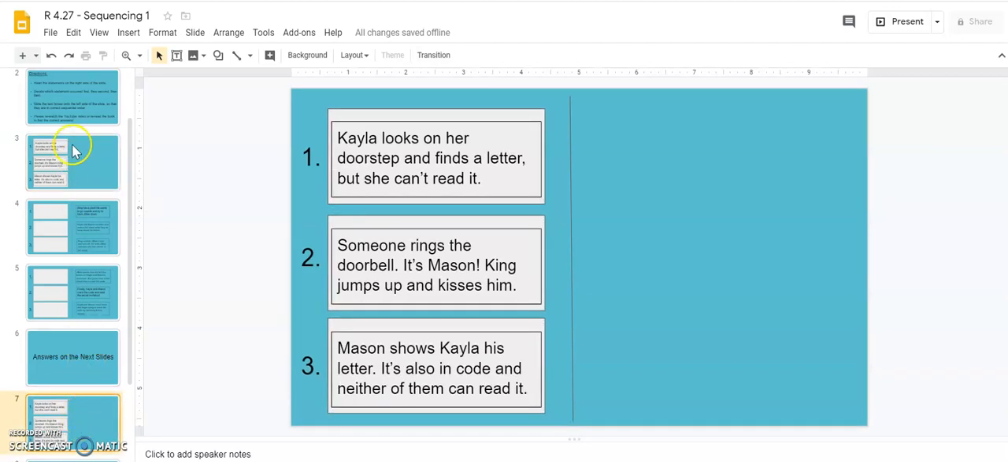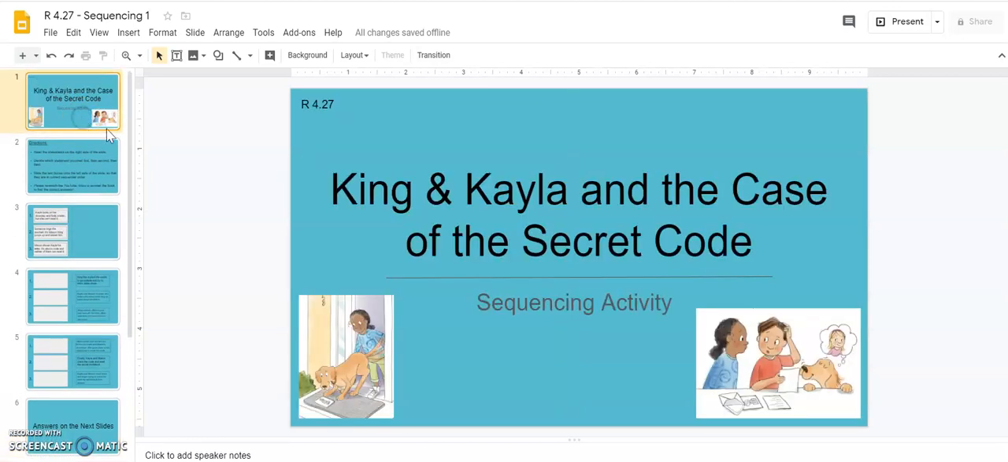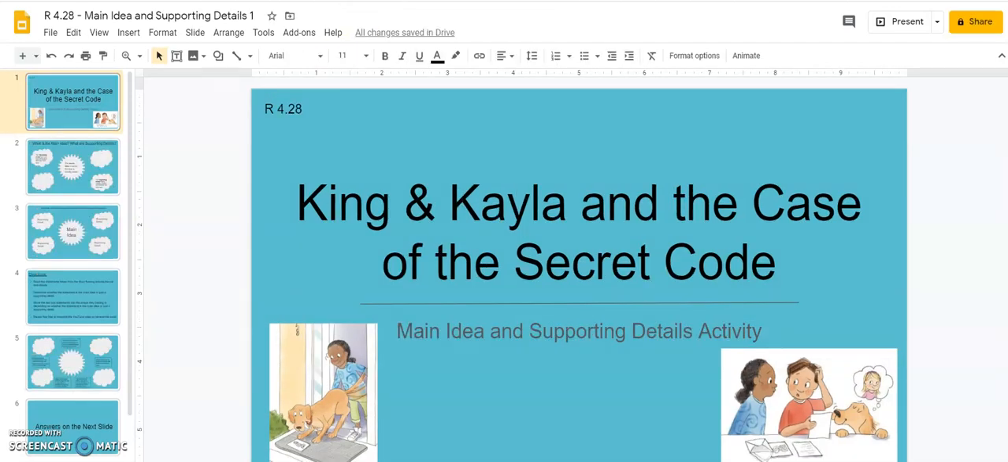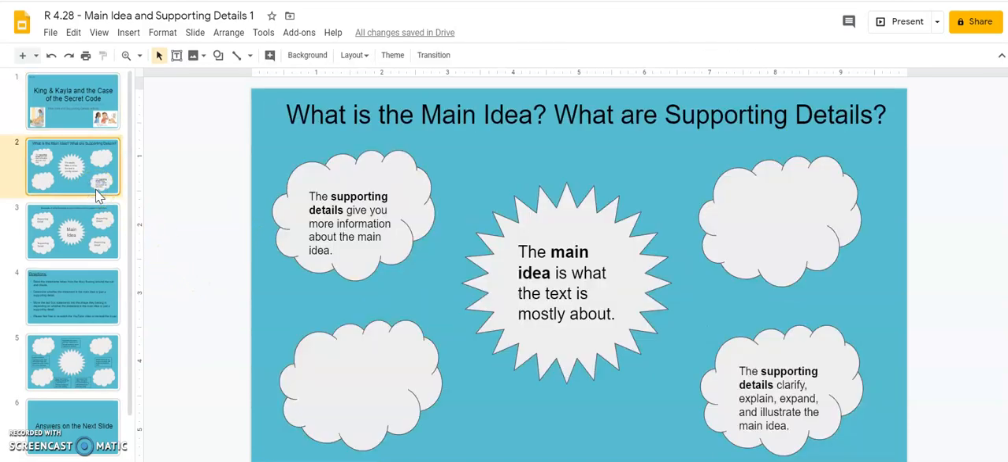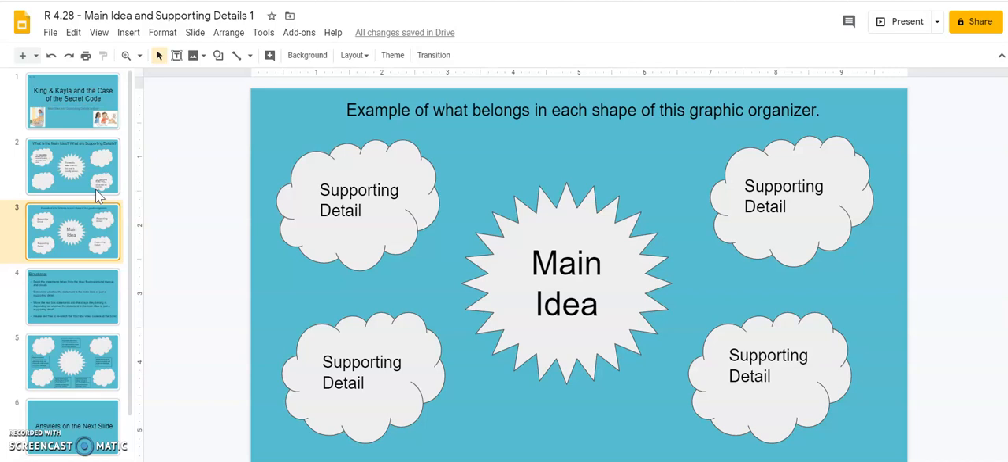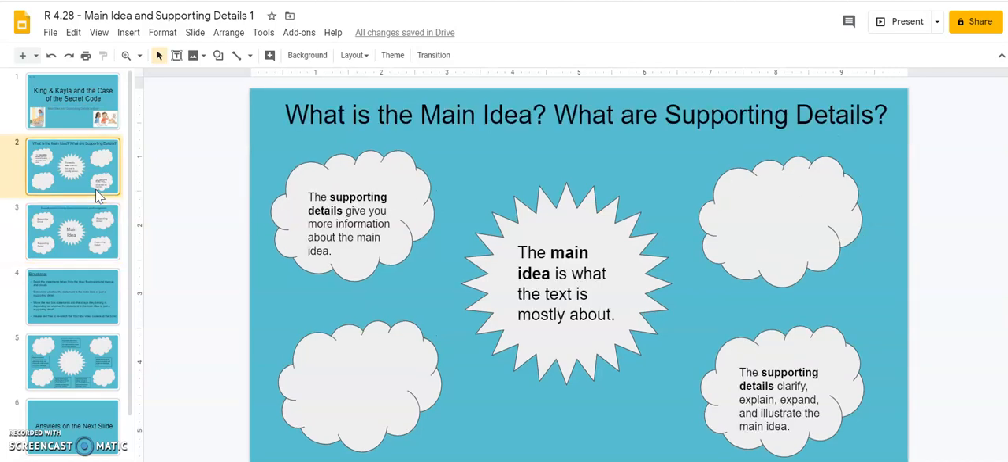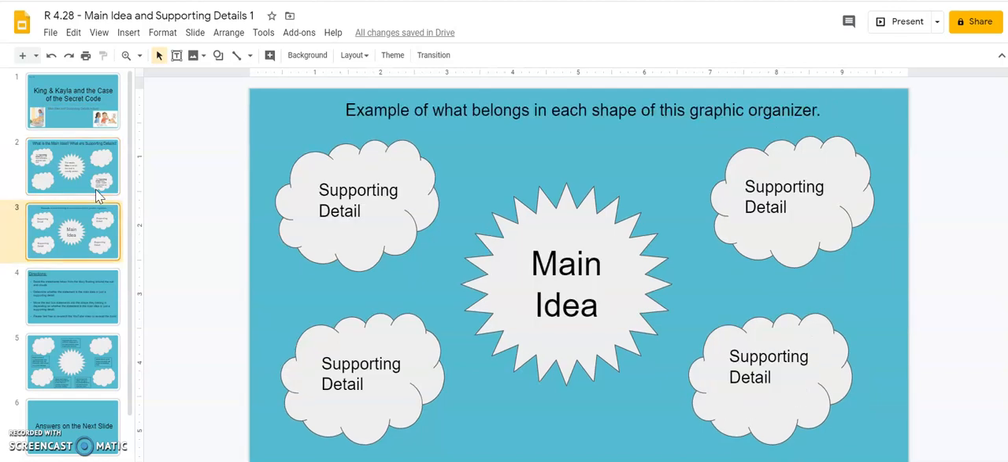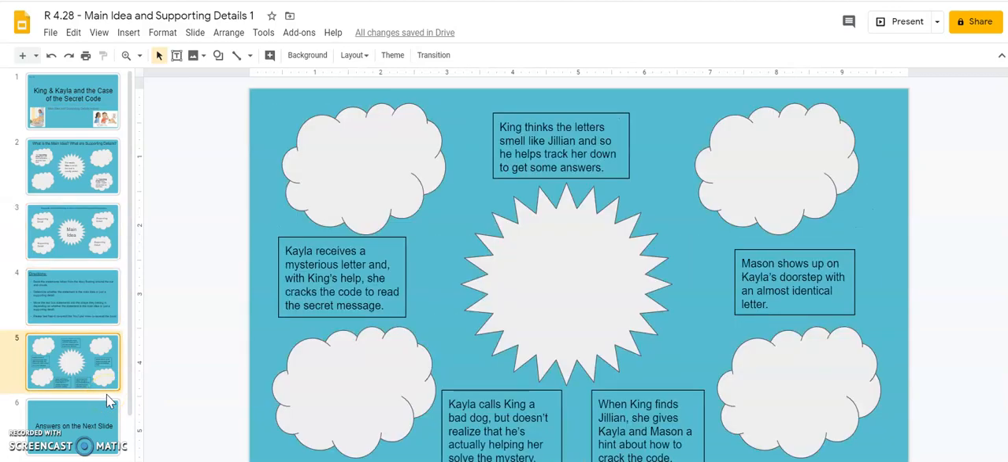All right. So that is a quick tutorial on how to use the Google Slides activities. It will be the same for the next activity, which is the main idea and supporting details activity this week. I always use a similar format, like I said, so it's going to be dragging and dropping again. I give you an example, give you some tips on what is the main idea, what are supporting details. I give you an example of what this graphic organizer should look like. I give a direction slide, and then a drag and drop activity.